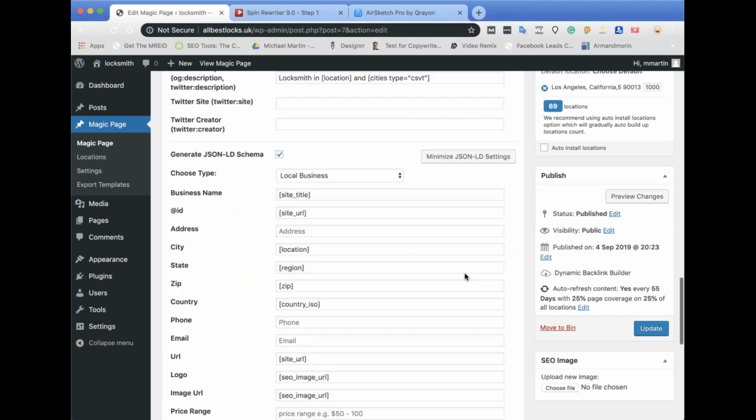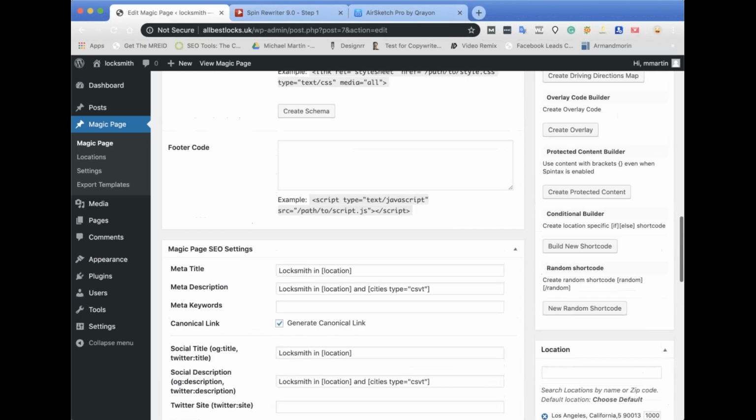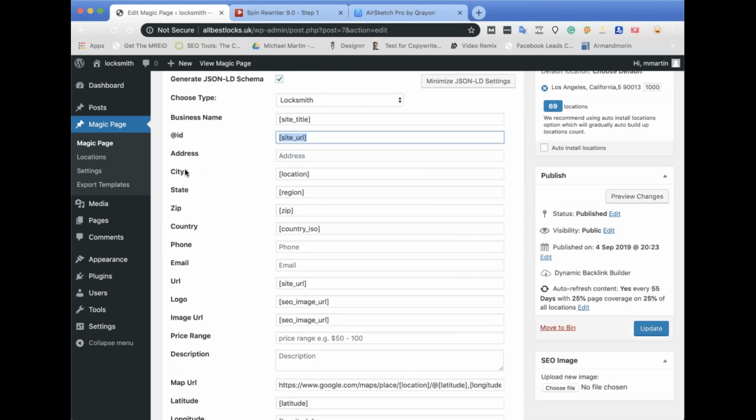Okay, you come inside of MPP. This is very, very, very powerful because of the way schema's gone this year. So it depends what type of business you've got. You can choose your business from a massive list, so let's say we were doing a jewelry store. We're doing a locksmith, so let's go over and find the locksmith. There's the locksmith, yeah? Okay, your site title is going to be pulled in here automatically. Your site URL will be pulled in here automatically. So the URL we've got, wherever it is, is going to be pulled in here.